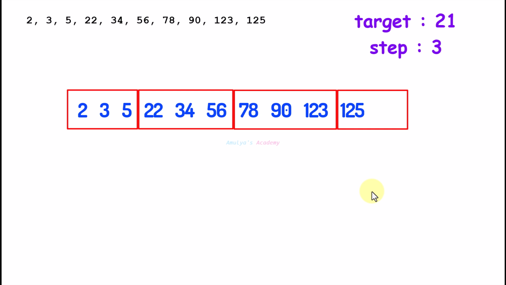Then here, the last element of the first block is 5, and target element is 21. Target is greater, so check for the next block, 56 and 21. So here target element is smaller than the last value of the block. So 56 is greater than 21. So we need to search 21 in this block.